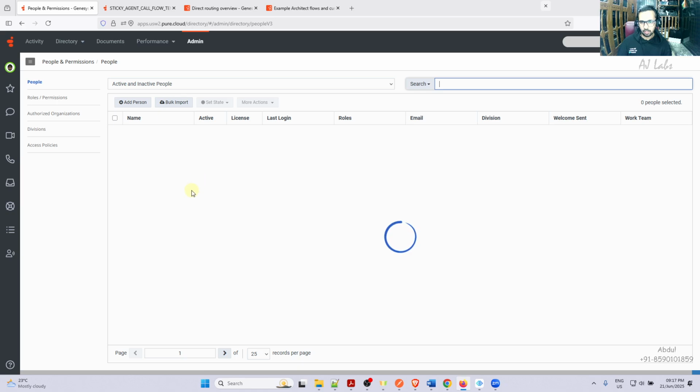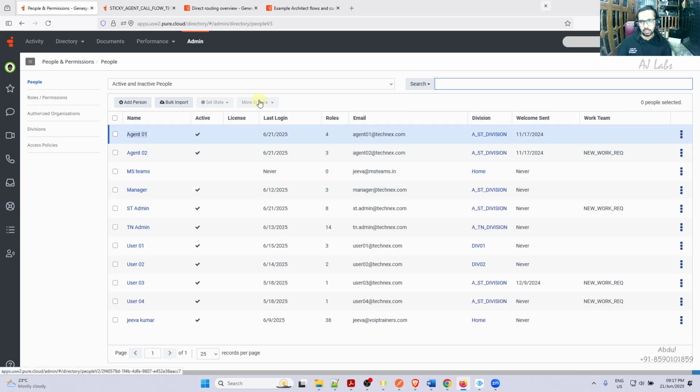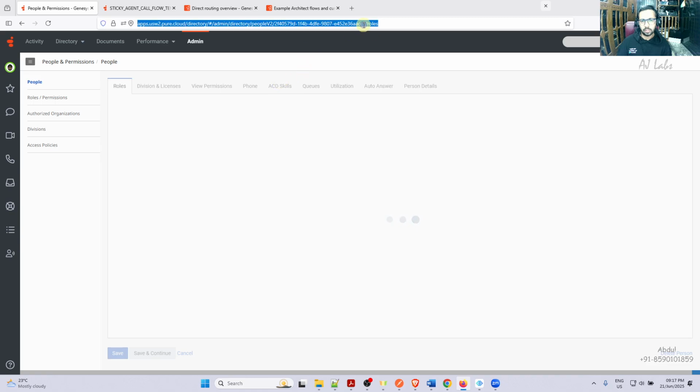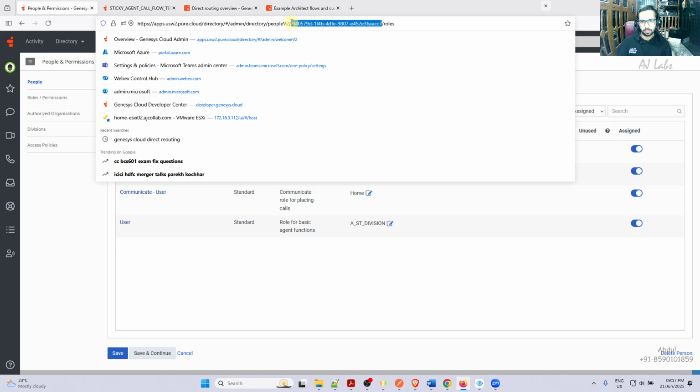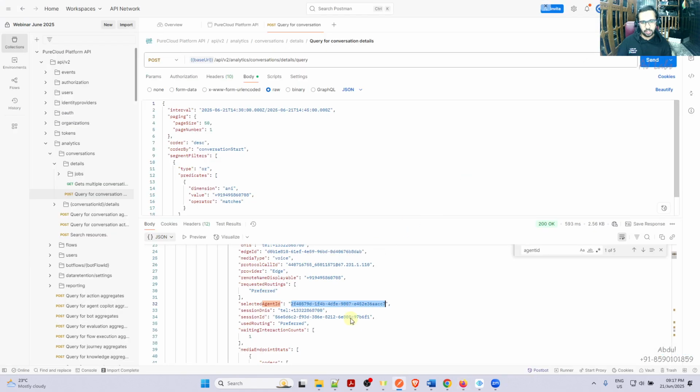All right, coming back to the admin interface, if you go to users, let us pick one agent. Let's say agent 1. And this particular thing that you see here, this is called agent ID. So the API is returning that particular agent ID, and whoever answered the last call, that's it. If this call was answered by somebody else, that would have been the answer. If there was no call, you don't see anything.